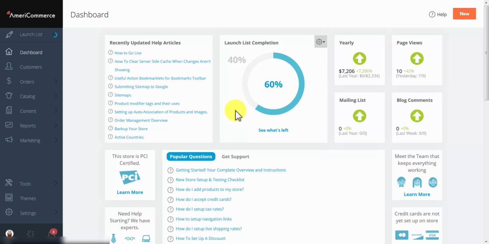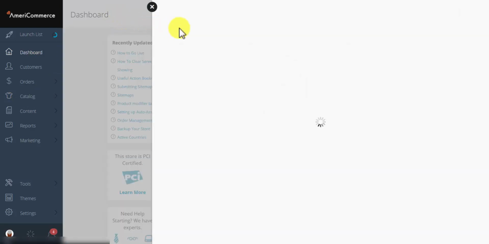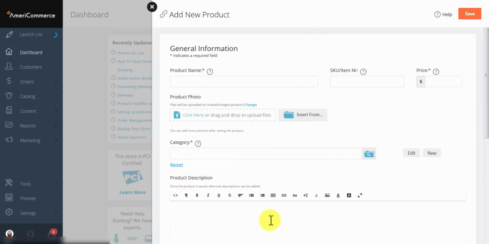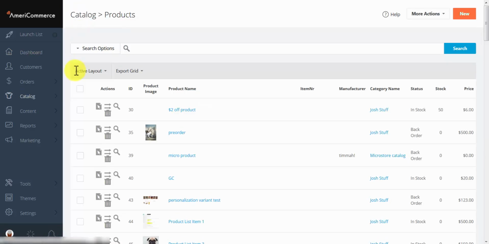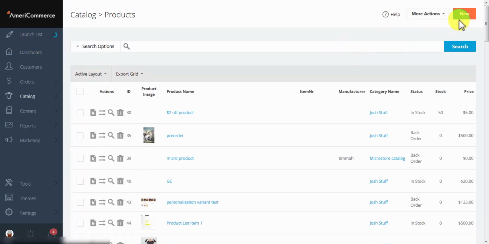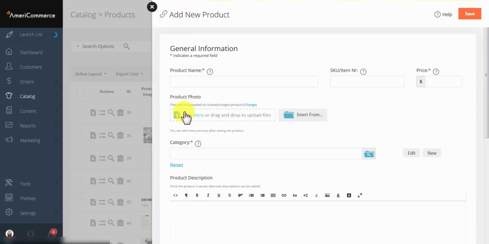For this video, I'm going to show you how to create a product, and we'll cover some of the deeper customization options for a product. So let's go over to the left and select Catalog, and we can either choose the product's text or the plus. If we select the plus, that'll bring up the Add New Product window on whatever page we're on, or if we go to Catalog and click on the product's text, it'll take us to the product's page. And from here, we'll go to the top right, select the green New button, and this will also bring up the Add New Products window.